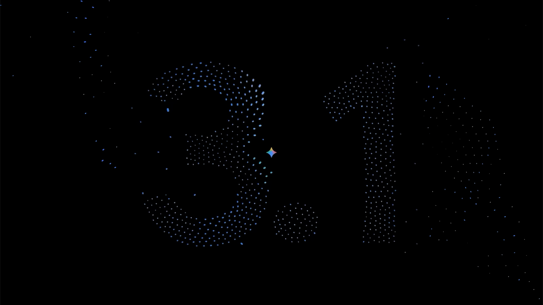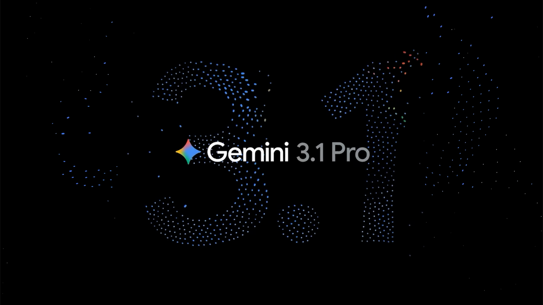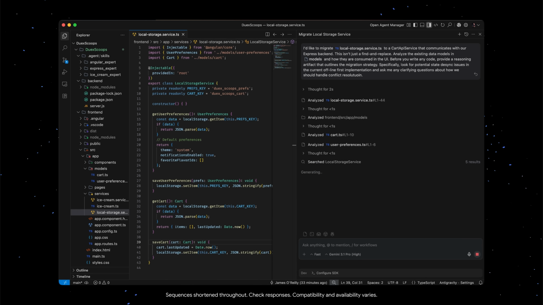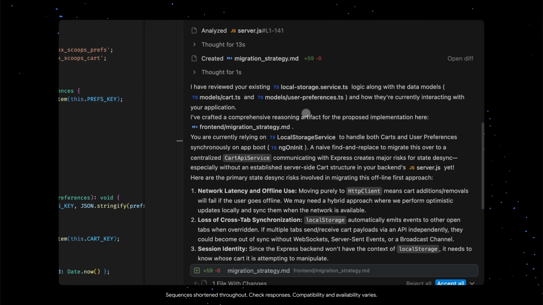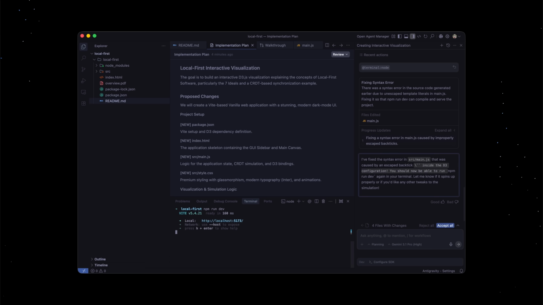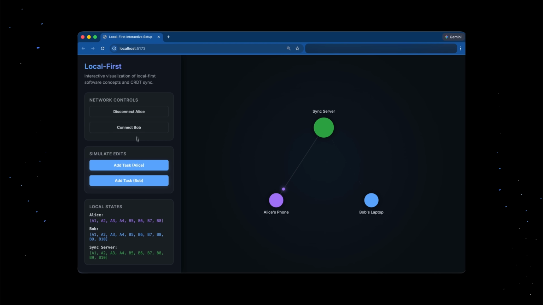Gemini 3.1 Pro brings our most advanced reasoning and intelligence to your development workflow. This model excels at planning for complex, long-horizon tasks. For projects that need more than just a simple, straightforward answer, use Gemini 3.1 Pro.